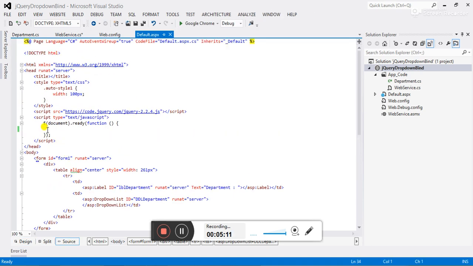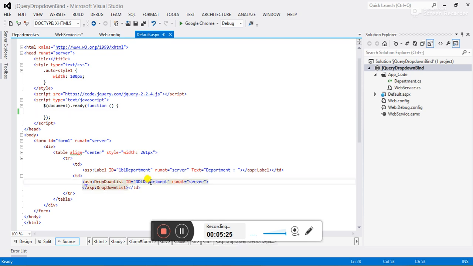So we have to call our web service through jQuery here. So we have to mention this jQuery file. You can download it from jQuery.com, or you can mention a CDN here also. So let's write jQuery here. So we have to cache this drop down element in a variable. So let's write here.